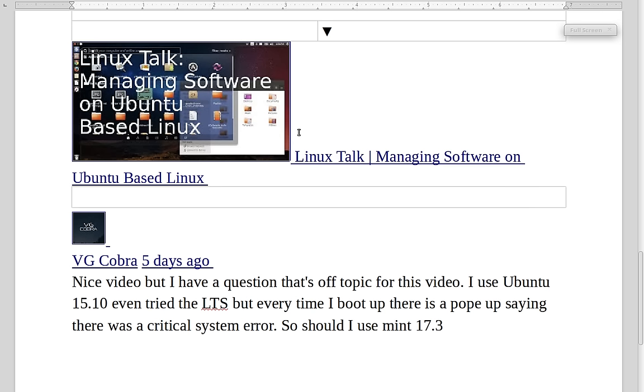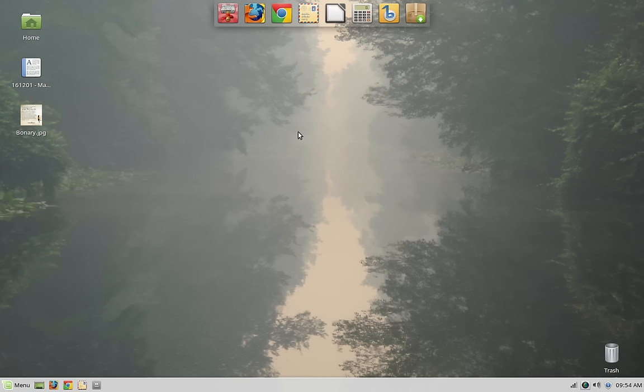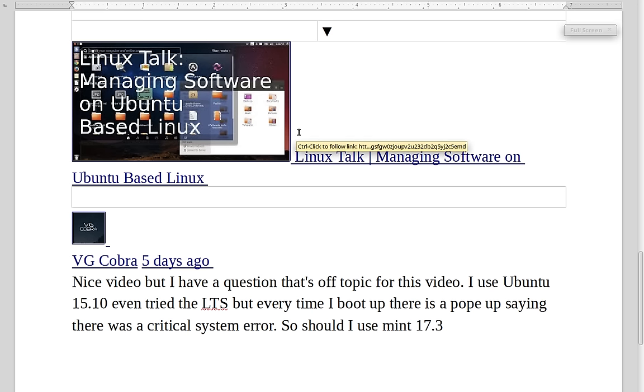I'm starting to use this thing more and more. I love the XFCE desktop. It lets me actually do some things with this old computer. I think it's kind of fun, to tell you the truth. I think it's kind of funny.